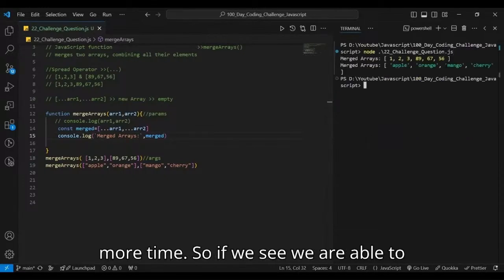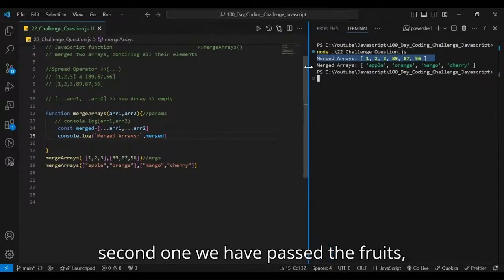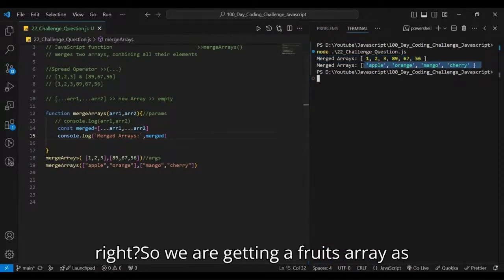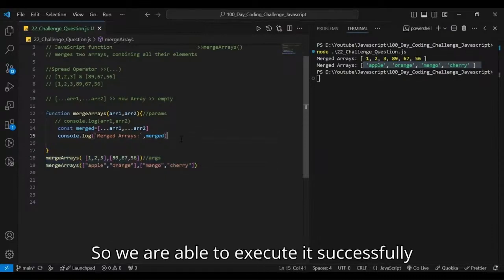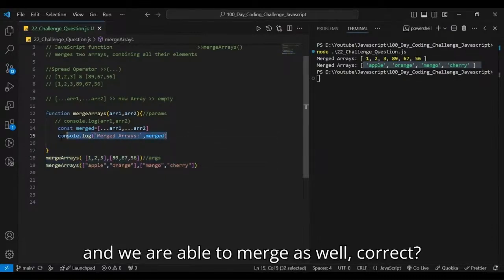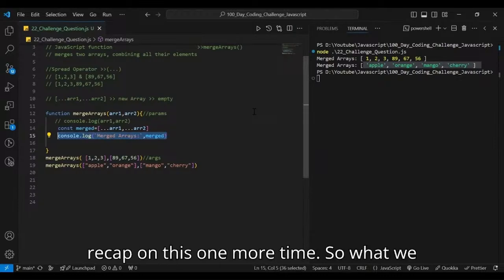So if we see, we are able to get the merged array. First was numeric, and second one we have passed the fruits, right? So we are getting a fruits array as well. So this is what we have done, right? So we are able to execute it successfully and we are able to merge as well, correct? So let us come here and have a recap on this one more time.